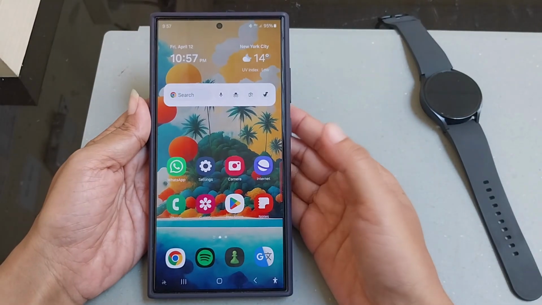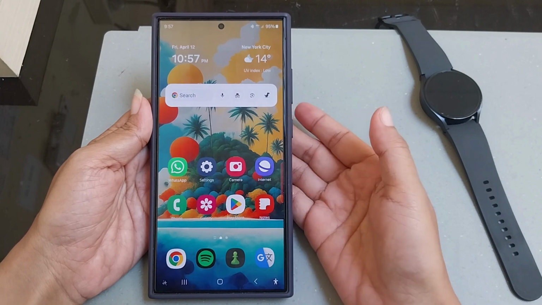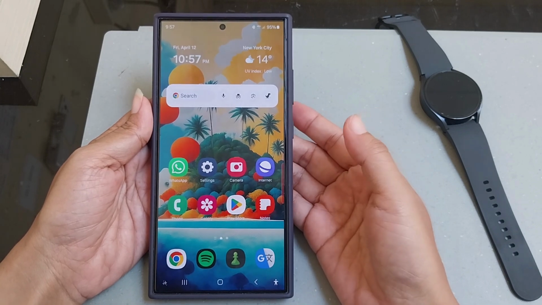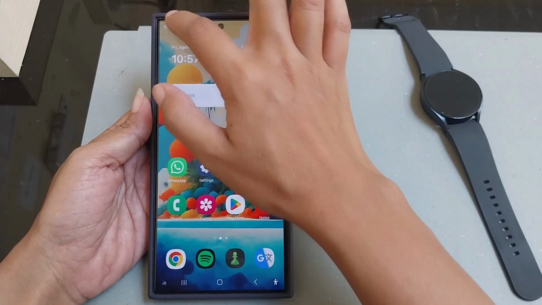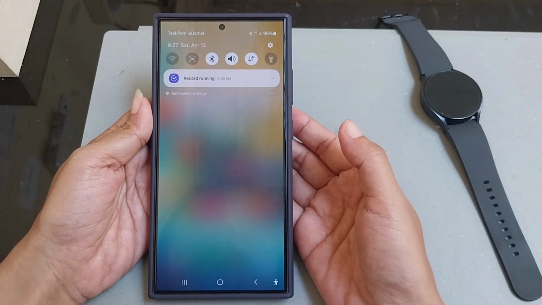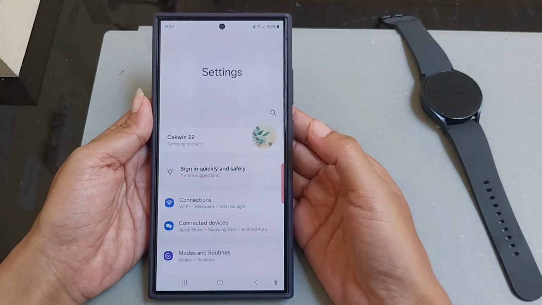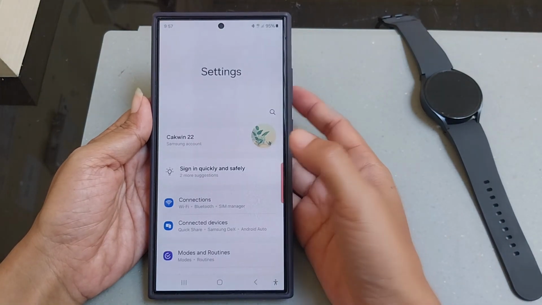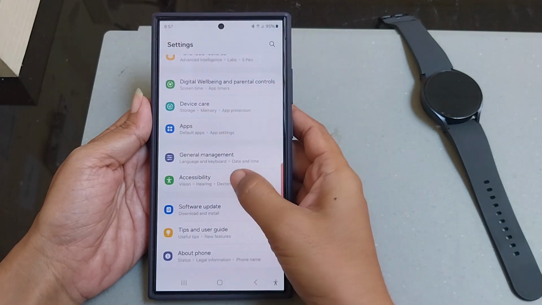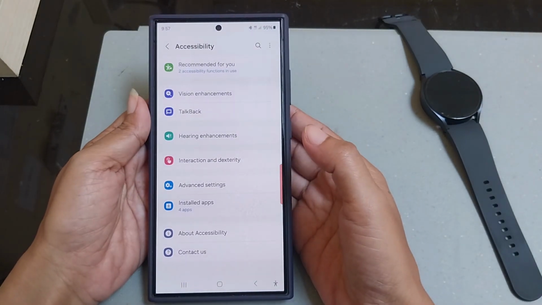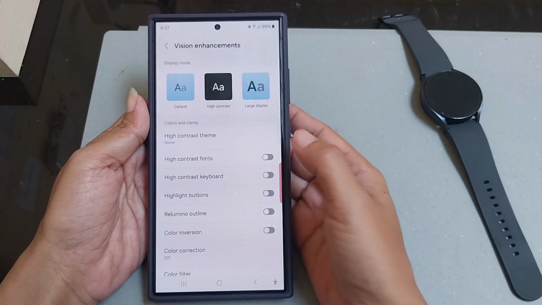To choose an action that your Samsung Galaxy S24 Ultra will do when you are typing a capital letter, swipe down from the top of the screen and then tap the settings icon. Scroll down the screen to find accessibility. Tap accessibility and then tap vision enhancement.